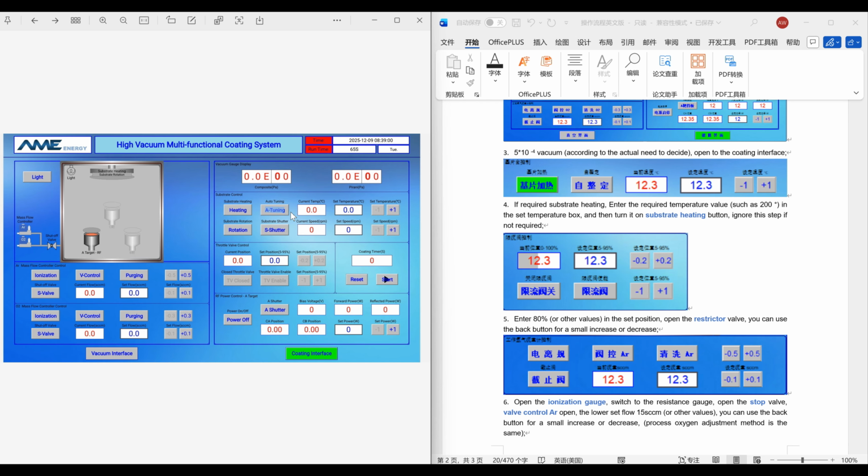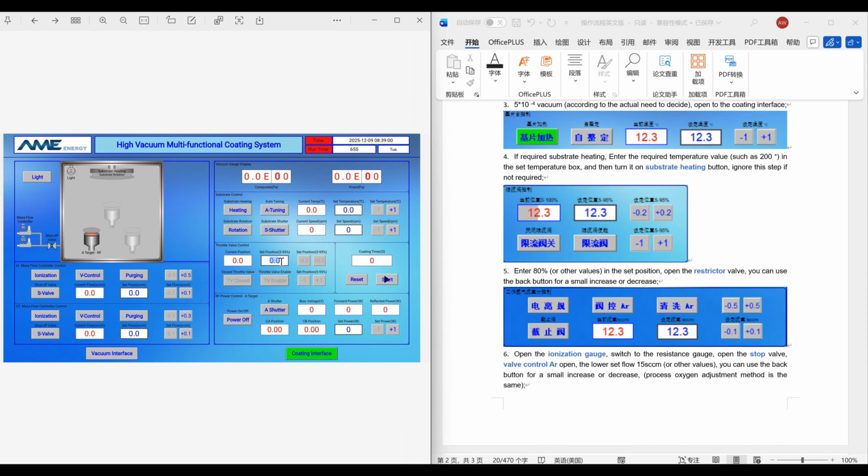And the second step, we need throttle valve control. Here we need to set it to 80 to 90%. You can see the range is 5 to 95%, but we set it to 80 to 90 first, and press the TV enable. Then also open the TV valve. Then you can use the button. You can use the back button for small increase and decrease.